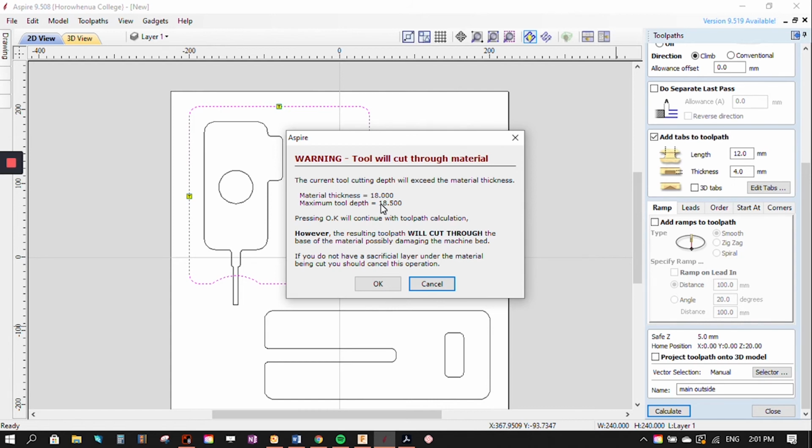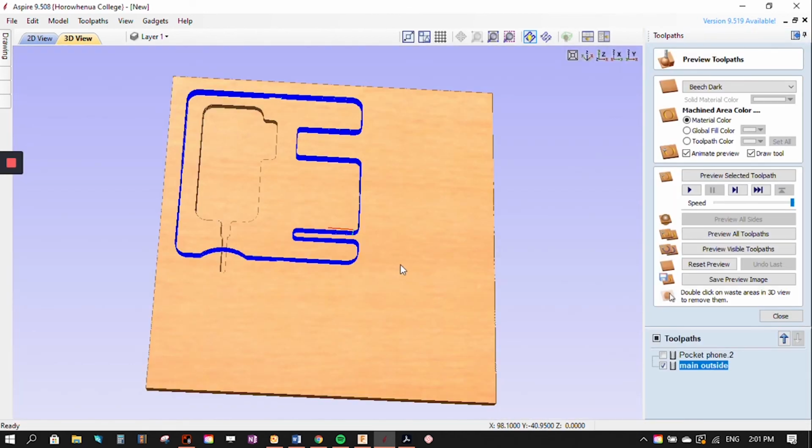Now this, for us, is not a problem because we have a sacrificial layer of MDF underneath our bed. However, if we were just screwing it straight to it, or clamping it straight to it, that would be a problem. But because we do have a sacrificial layer underneath, that is fine. So this is precisely okay. We say okie doke, and it's fine.